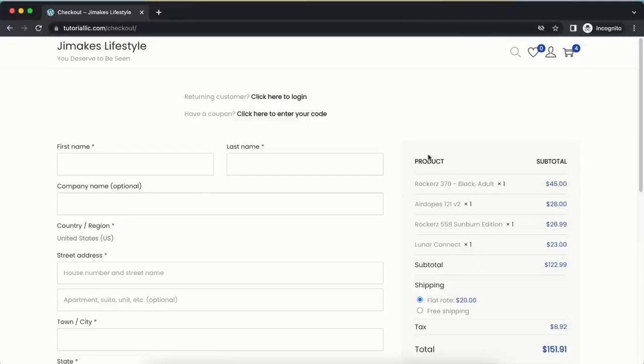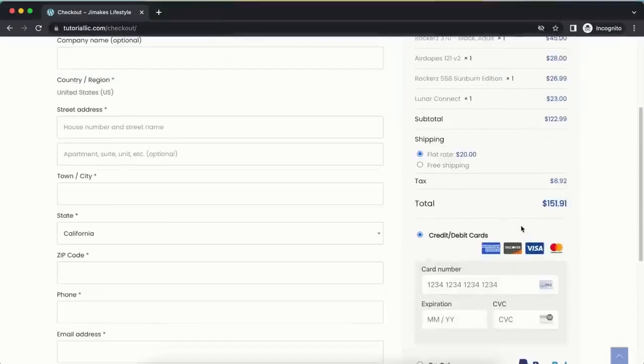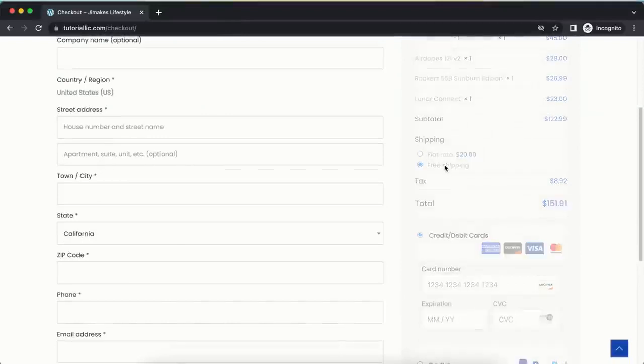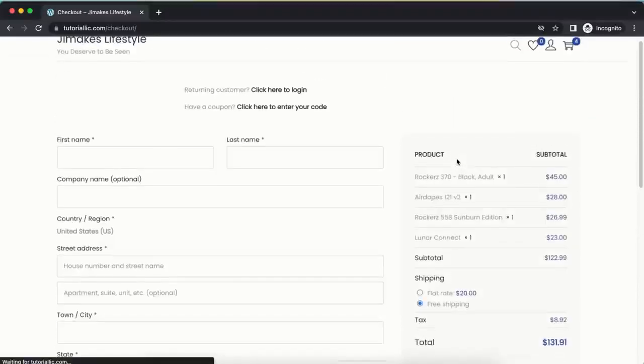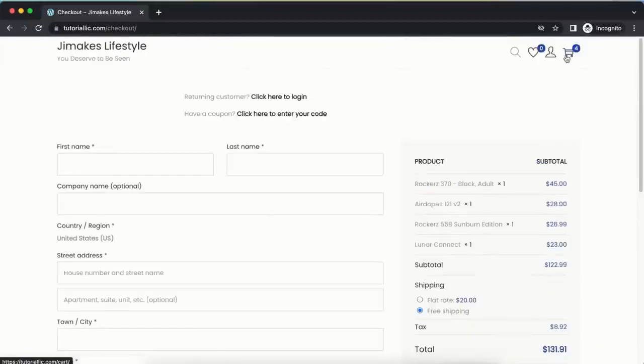So in here, as you can see, I get to see all of these products, and also the subtotal, the tax, and the shipping fee. All of these things we can get to see in here. Okay. So right now I'm not going to add all of these products.